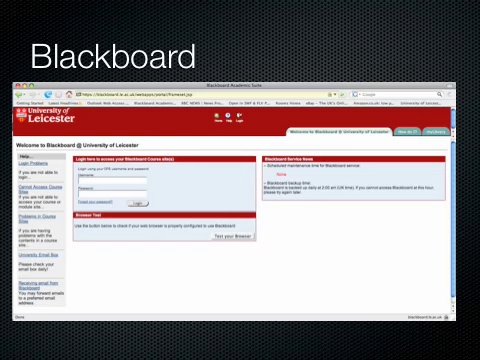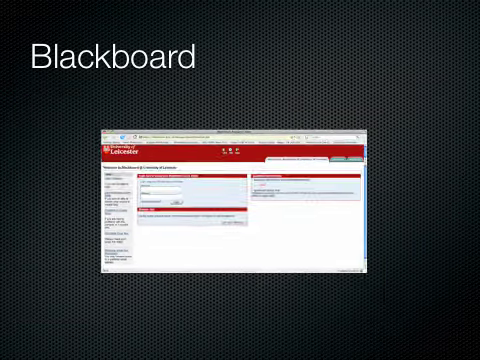Blackboard is the means by which students need to submit their work. You can access Blackboard at the following URL: blackboard.le.ac.uk. You need to insert your CFS username and your password and then click Login.